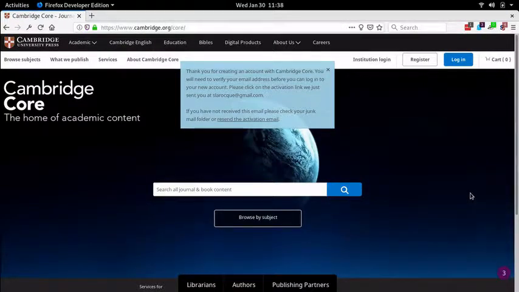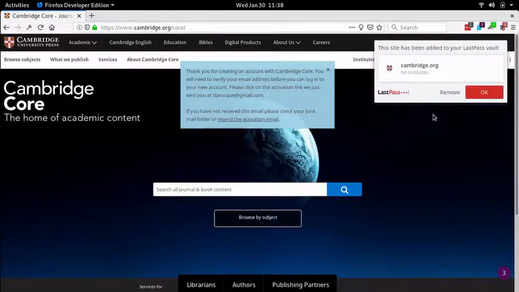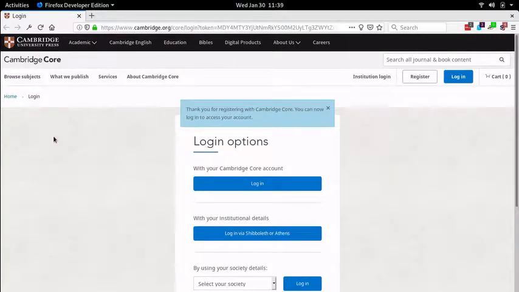So now we've actually created an account. You're going to have to go over to your email and click on the activation link. I'm sure everyone's seen that many times before. Okay, I went to my email, found the message that they sent as the verification, and clicked on the activate link, and it brought me here. It says, thank you for registering, so you can now log in.